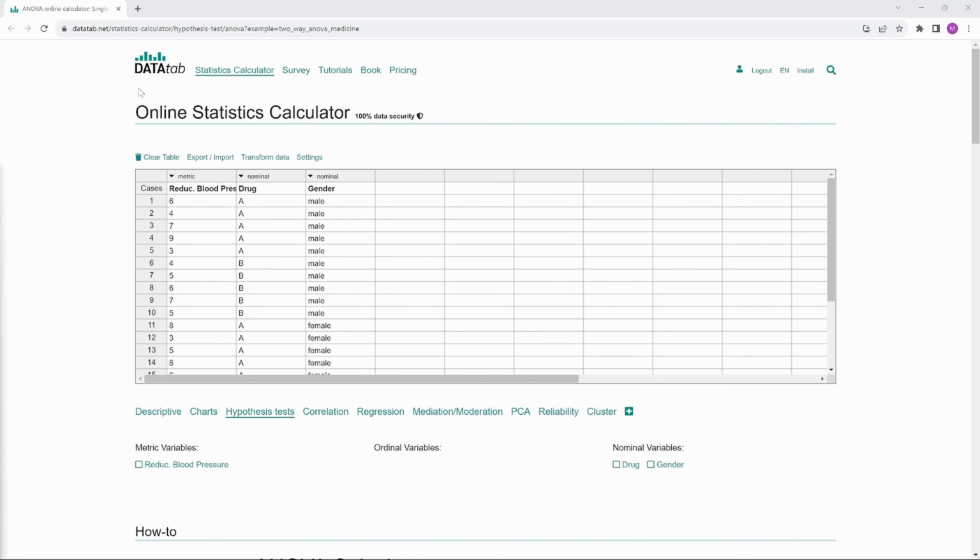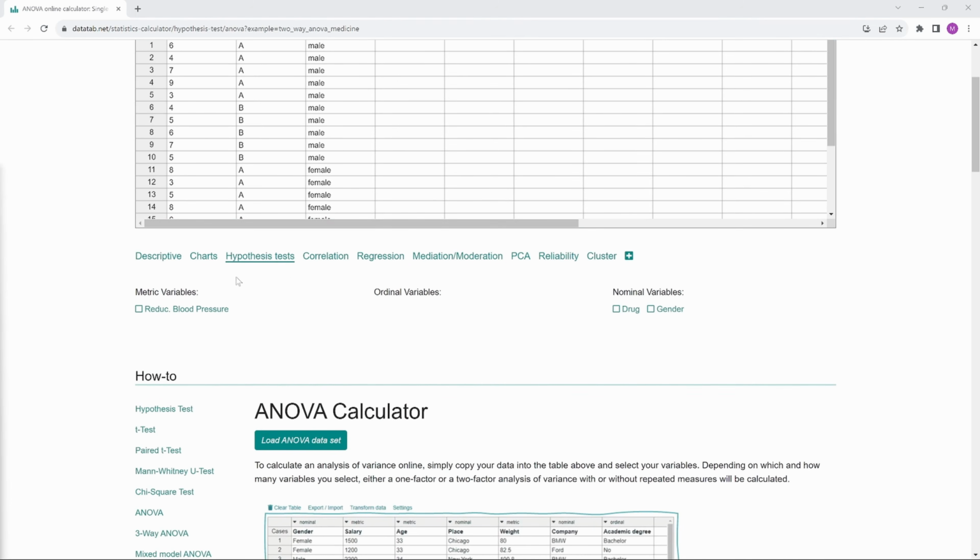To calculate a two-way ANOVA online, simply visit datatab.net and copy your data into this table. Then click on Hypothesis Test.